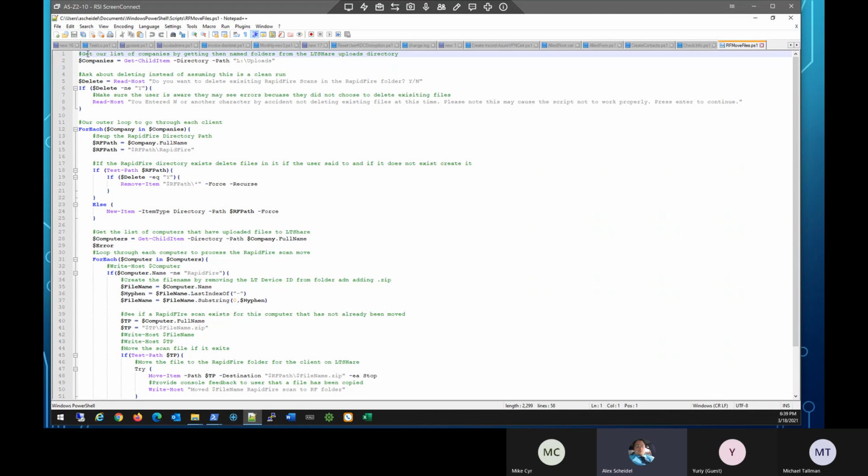So here, we start off. We get a list of companies. We're calling them companies because this is actually moving some reports we have for companies. So companies is a list of our clients essentially. Each one of these clients has a folder on a mapped drive here, and you see I'm getting the child item. We're getting the list of items, just the directories, that dash directory. So I'm not getting the files, just the directories.